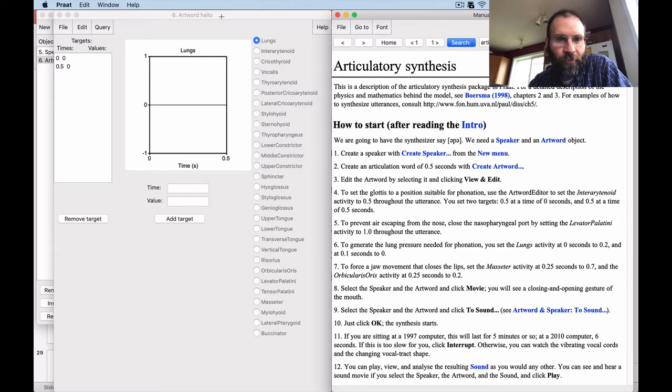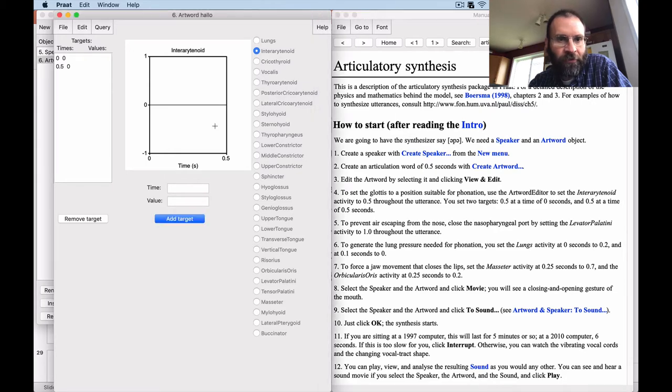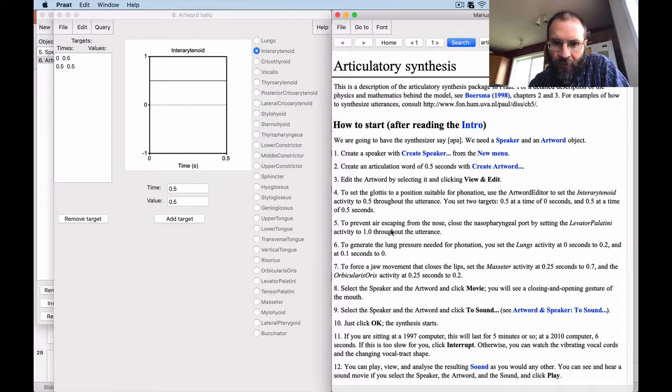set the interarytenoid activity to 0.5 throughout the utterance. So at zero, its value is 0.5, which means that we bring the vocal folds together, and then we set it to be that value throughout the entire utterance, so it just stays there. All right, so there's our interarytenoid activity, bringing the vocal folds together.